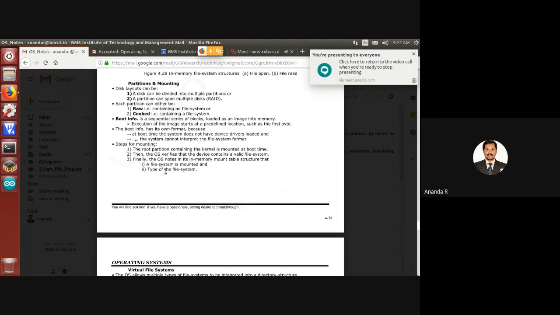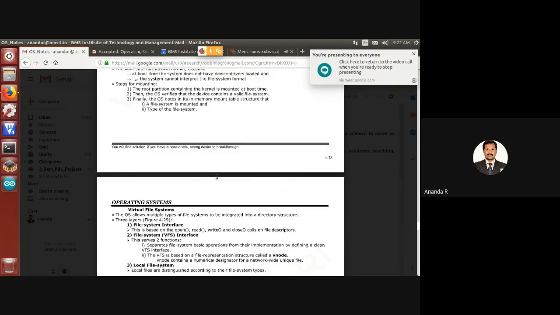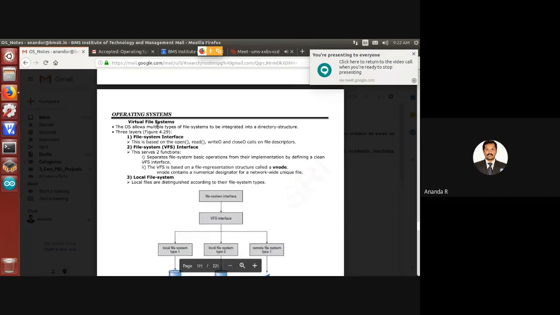Finally, the OS limits memory and the table structure that records the file system mounted and the type of the file system. This is called a virtual file system. The OS allows multiple types of file system to be integrated into a directory structure.